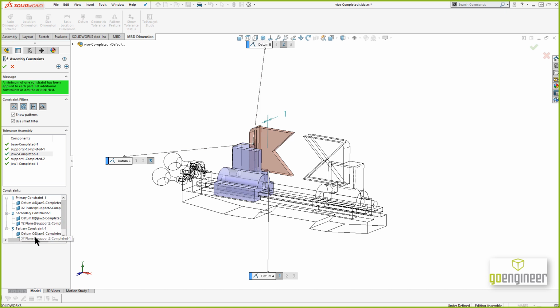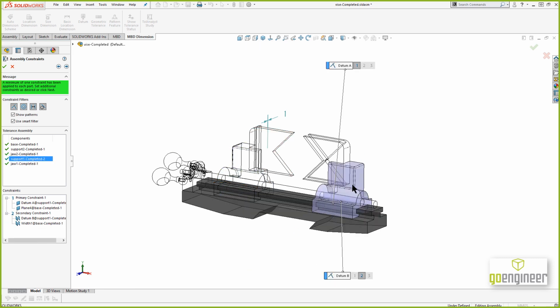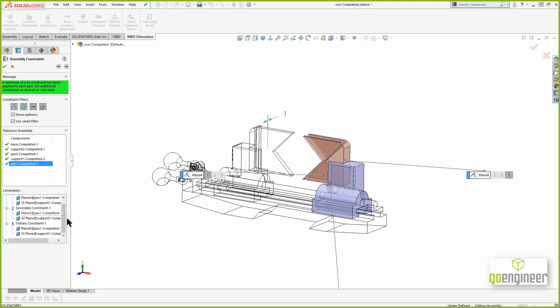It's pulling the DimXpert information, and it's also pulling in some of the mate information, so be aware that it is actually paying attention to the assembly mates for this. Through the rest of this, we've got A and B there, and then this one just had some planes, which are the datums that we specified in that part for jaw 1.